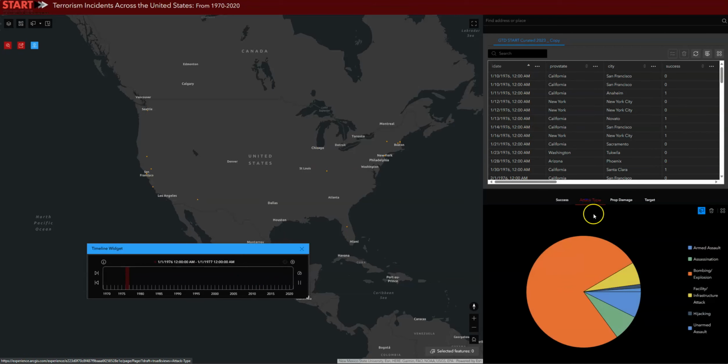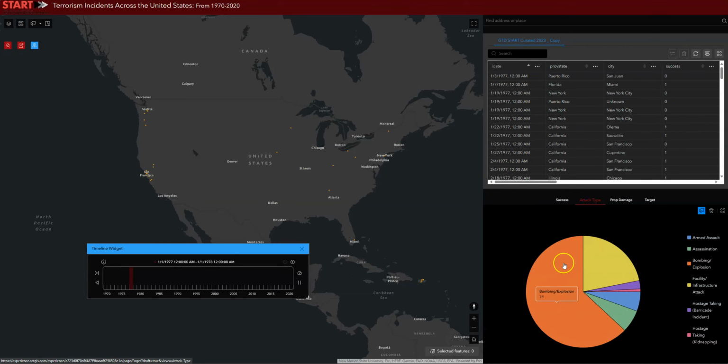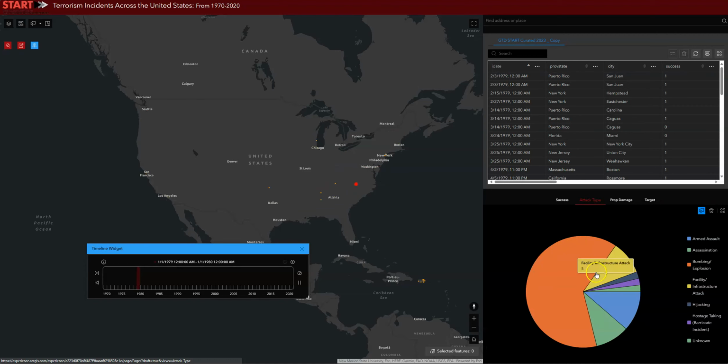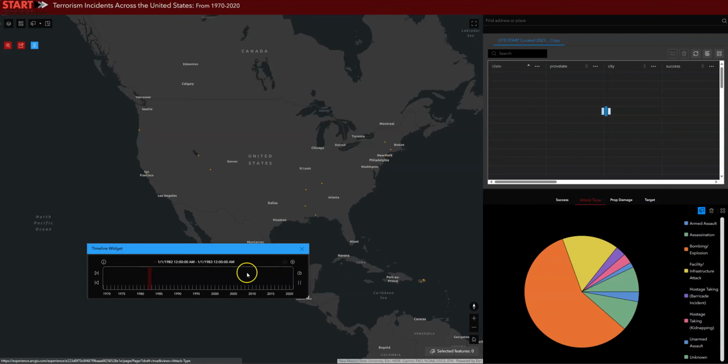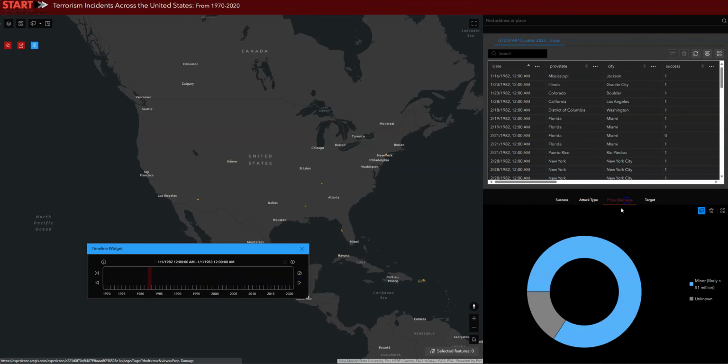So I'm going to go to the next widget here, and you'll see that the pie chart will actually change to show the makeup of number of attacks for that year that were either bombing, facility, armed assault, and so forth. And it also goes into property damage.